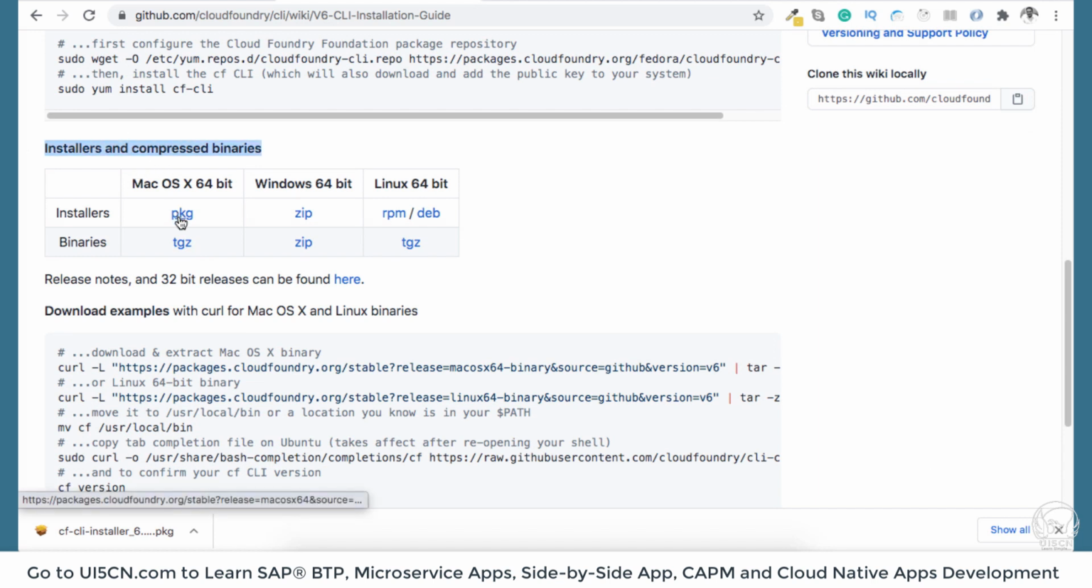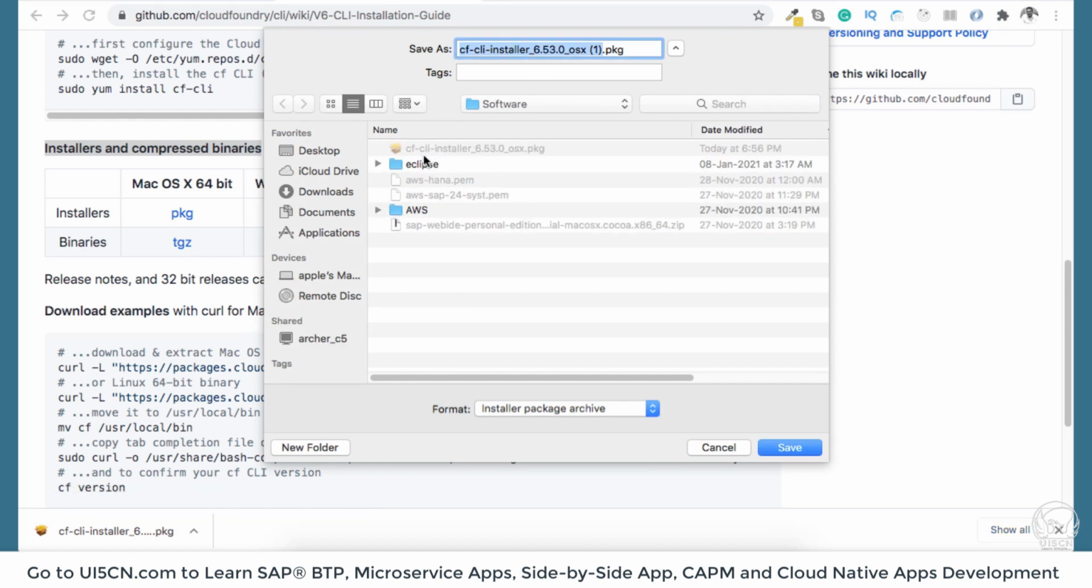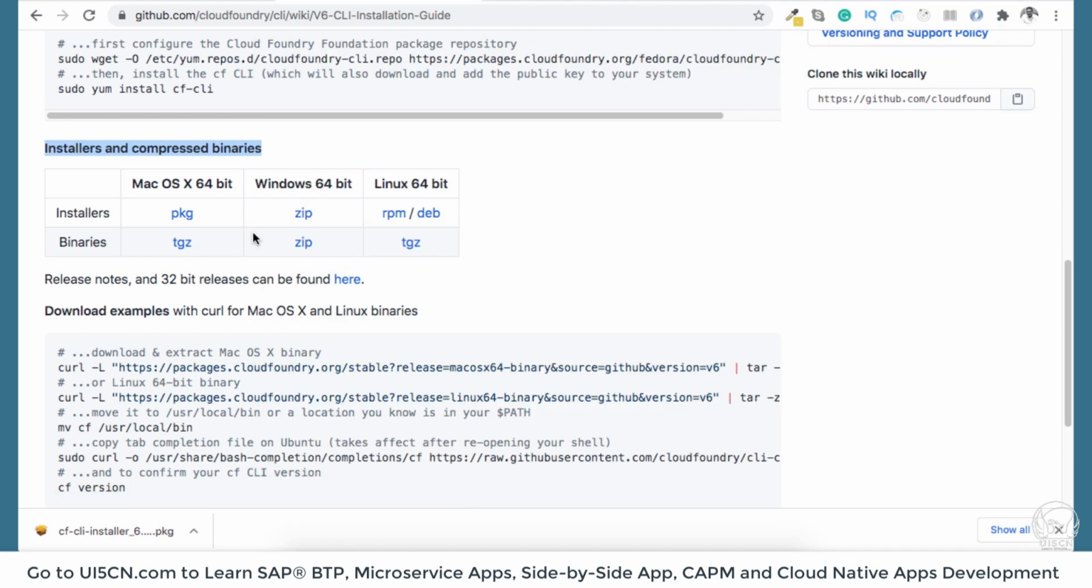You have the package file, which I will download. I can just click here and the package file will get downloaded. I have already downloaded this before, the CF CLI installer, so I will not be redoing that. Now, if you are on a Windows or Linux machine, you can download the appropriate installer, and here you can see the zip. You can just unzip that and use that particular installer.